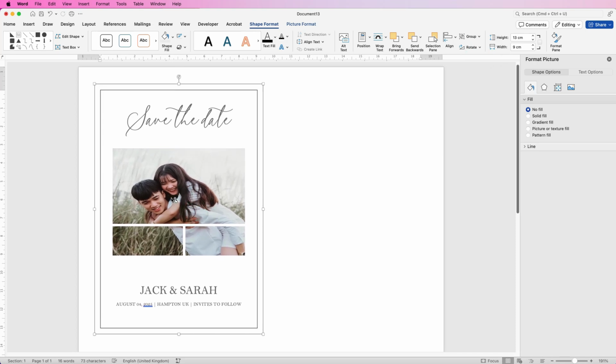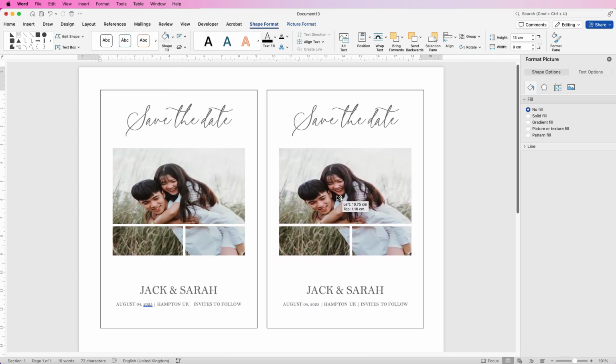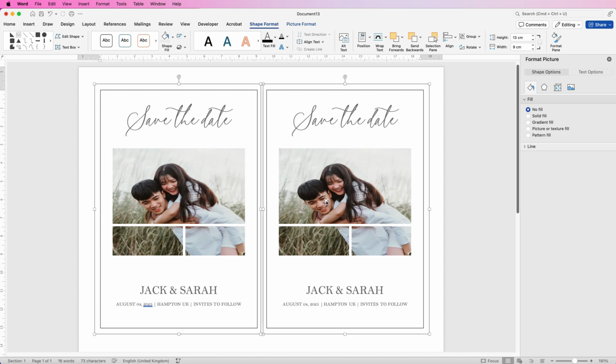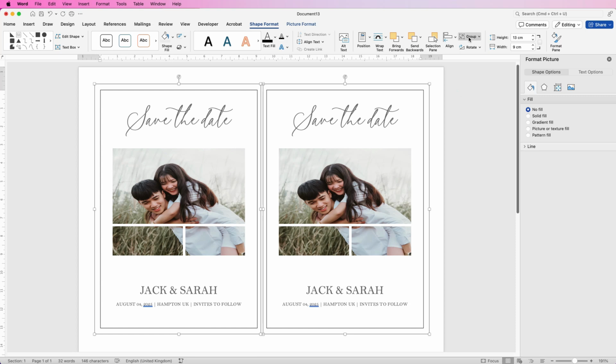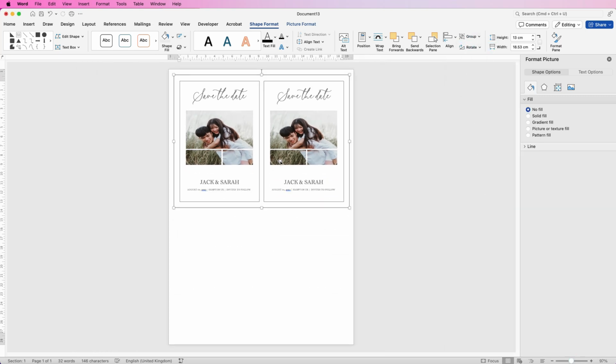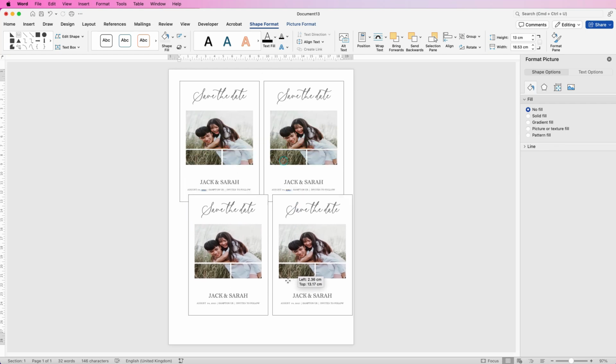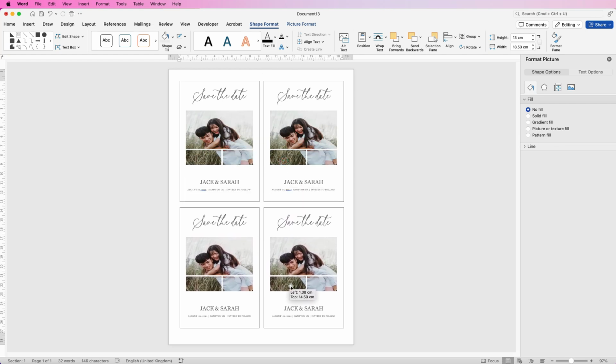I'm going to hold down my Alt or Option key, click and drag. I'm going to make sure these two are aligned, so go to Align to Top. Then I'm going to group them, then zoom out. And once again, hold down my Alt or Option key, click and drag. And then whilst they're both selected, align to center to make sure they're all perfectly lined up.